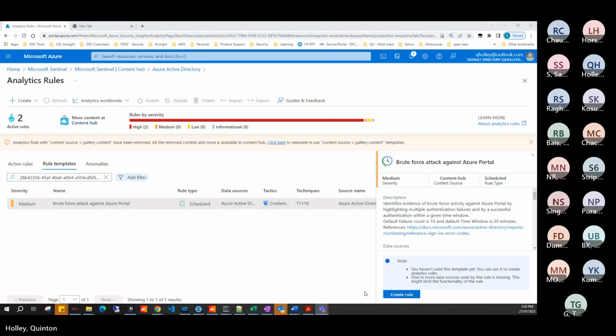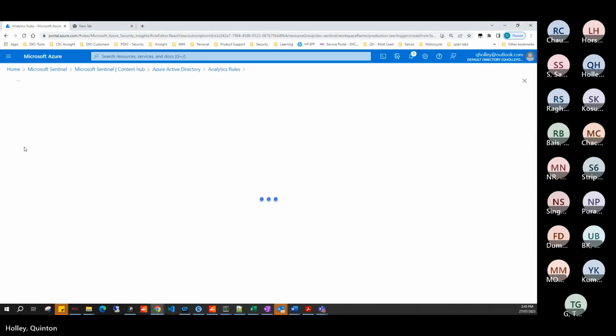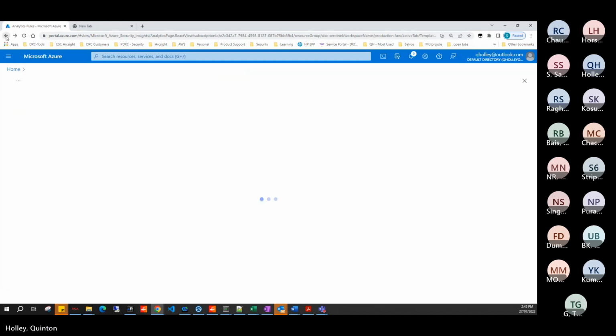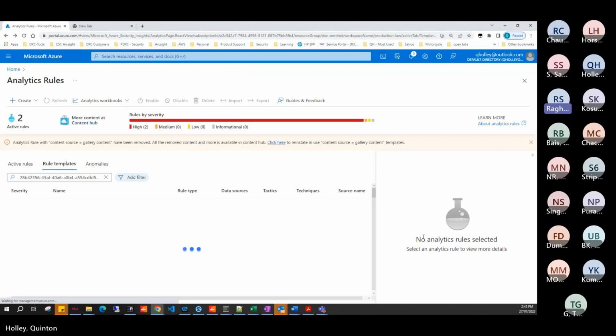Create rule. Create. Okay. Can we go back? I just want to read the description for the participants. You can see it here also. So this is a brute force attack on Azure portal.